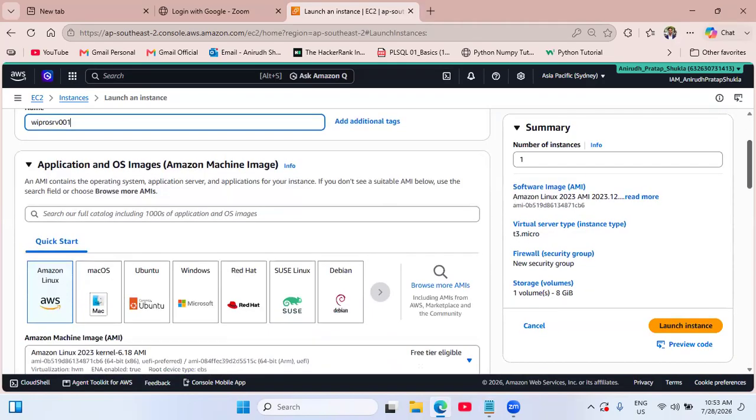Then we need to choose the AMI, and here we have a lot of AMIs, and we can even browse more AMIs. We have more than thousands of AMIs available here. Depending upon our requirement, we need to choose one AMI. As of now, I'm going to take Ubuntu.